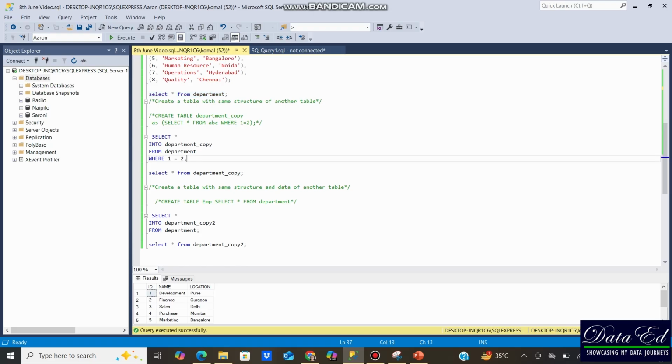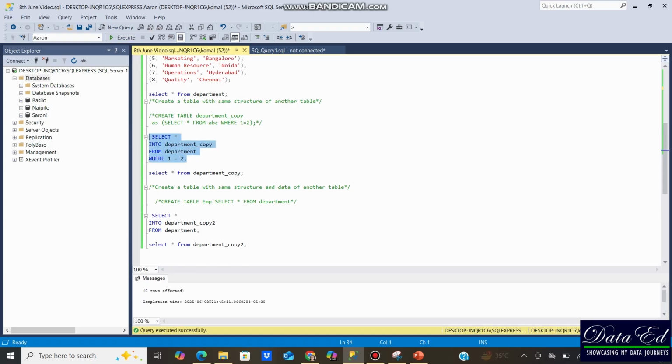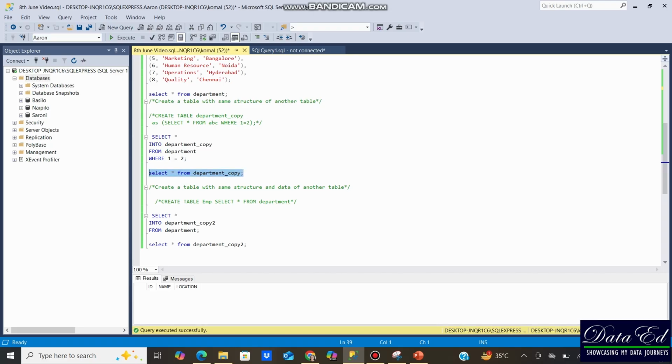In the next query, we are going to create a new table with the same structure of another table. So here we are creating department_copy using the same structure of this table department. Select star into department_copy from department where 1 is equal to 2. 0 rows affected. Select star from department_copy. This is the table which we have just created with the same structure of an existing table. So we can see it has the same table structure, the same columns ID, name and location as the department table.